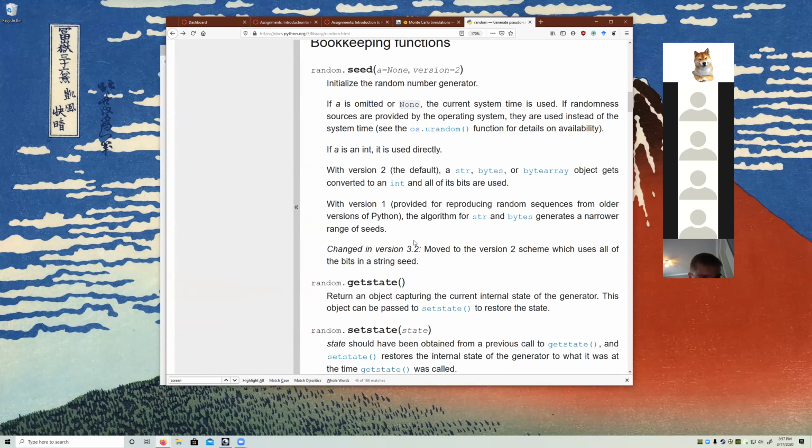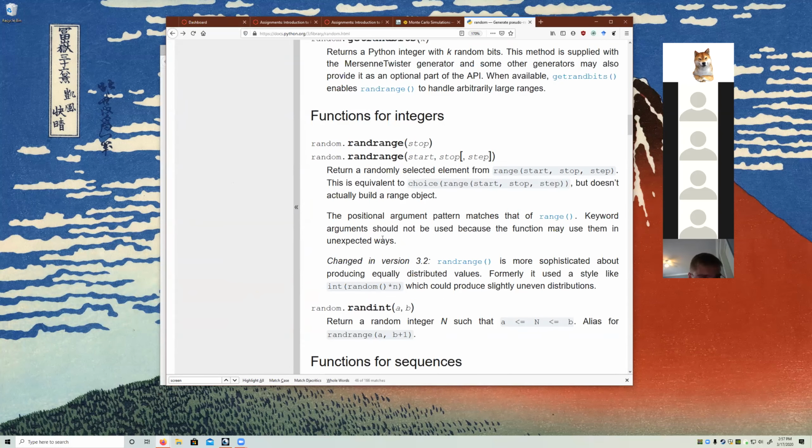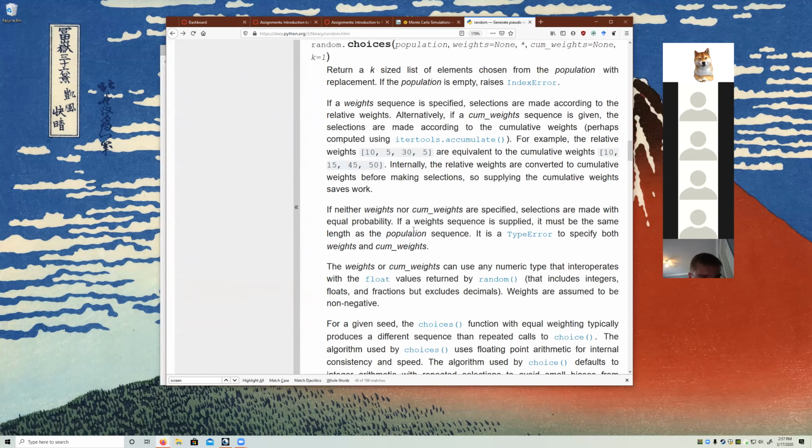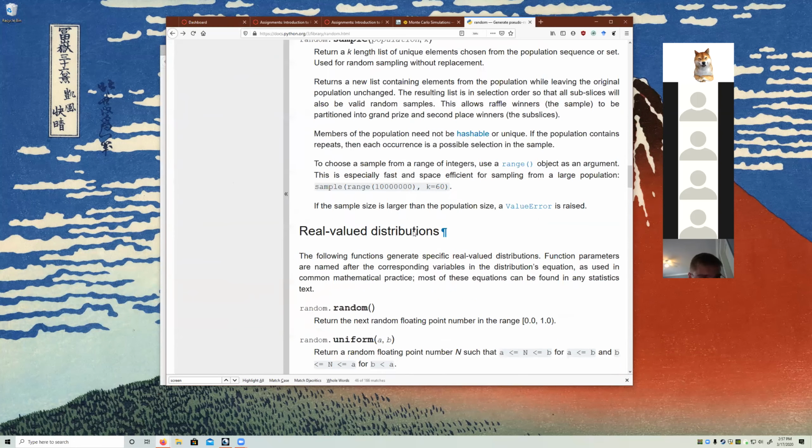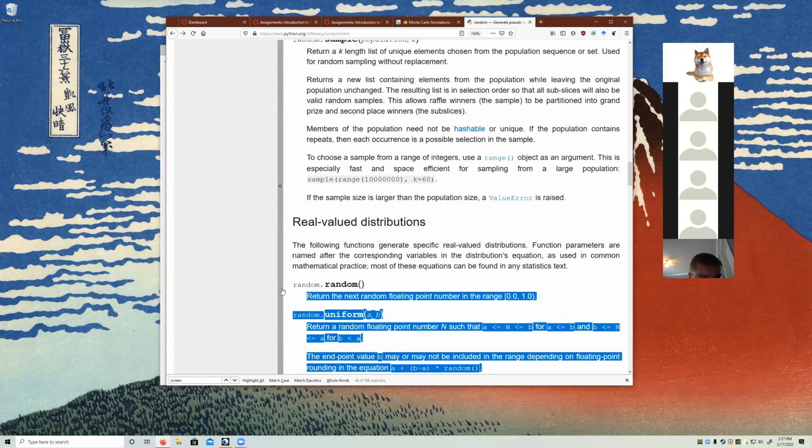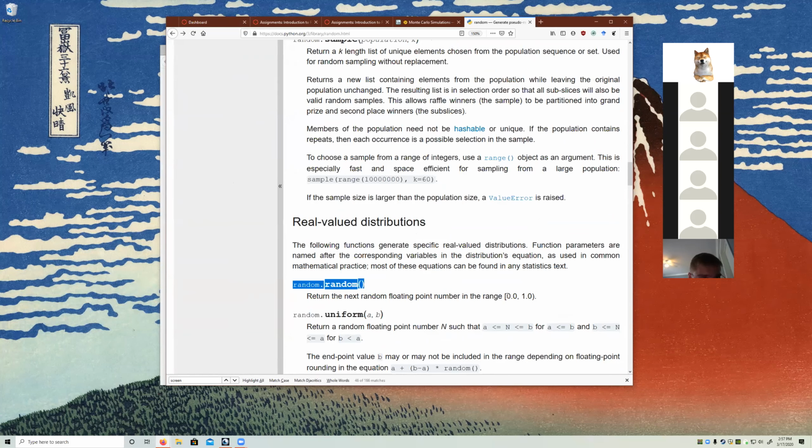Okay. Random, randrange, randint. Ah, there we go. random.random should be good, because that will give you a floating point value between 0 and 1. So random.random is what you're going to want to use.